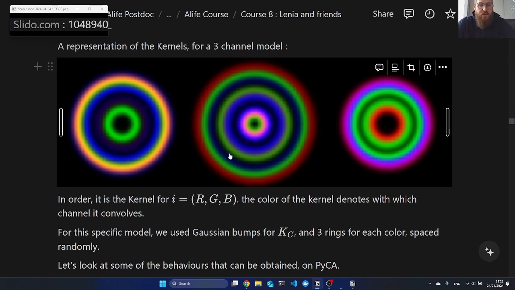Let's take the example here of the kernel that goes towards the blue channel. It has 3 colors. You see the red is present here and here. So when the blue channel computes the contribution from the red channel, it will use this kernel here, just the red parts. Then when it wants to see the contribution from the green channel, it will use just the green parts, and the same for the blue. When you see rainbow colors, it just means that different kernels are overlapping, creating other colors. So this is a compact representation of your 3x3 kernel matrix.